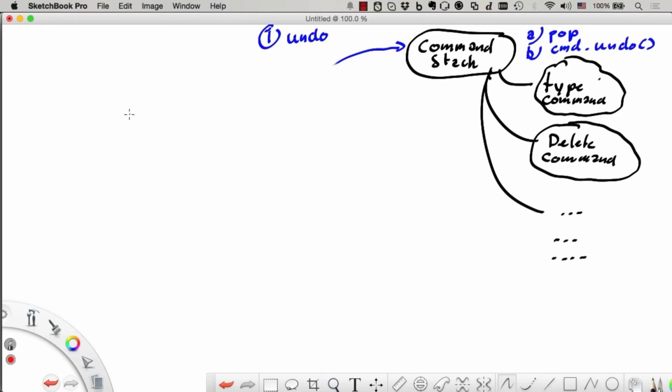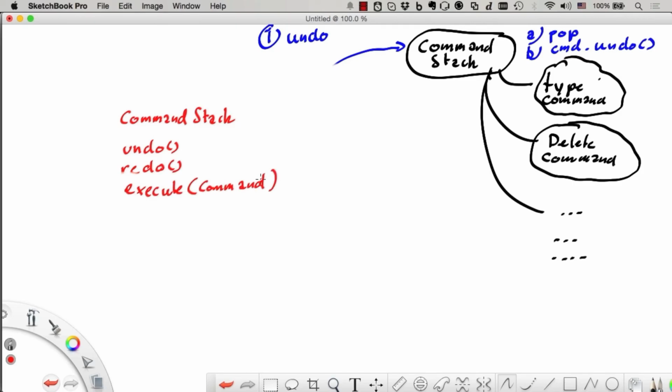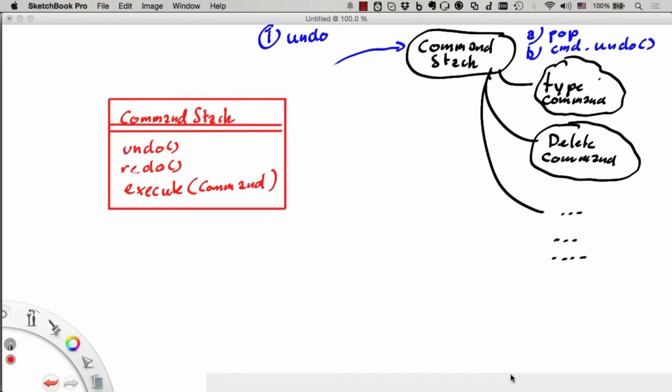First, we have the command stack. And the command stack is almost like a facade, if you remember that pattern. The facade for dealing with all these commands. So the command stack would have functions such as undo, redo, and execute. And execute will be whenever we create a new command. And it will handle all the commands and keep track of them, knowing which order they were executed.